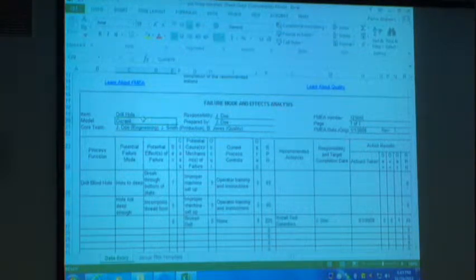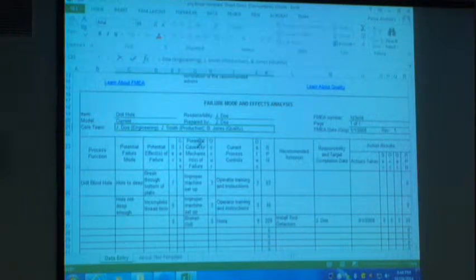What is the model? That's just what version of the product you are working on. Who is the core team? When you do a risk analysis, you should never do this alone. This should always be a team effort. Everyone who is involved in your product should work together. You are going to break up into 4 teams in a minute and do one of these.